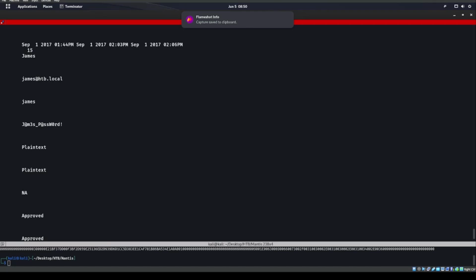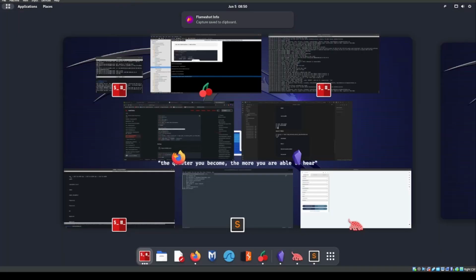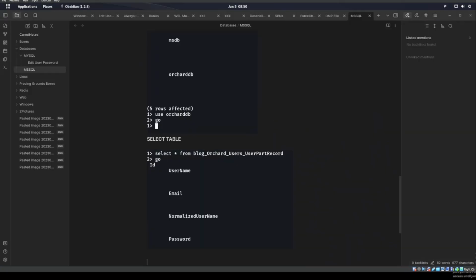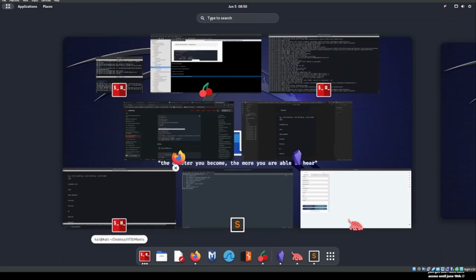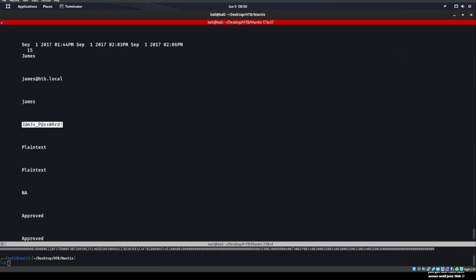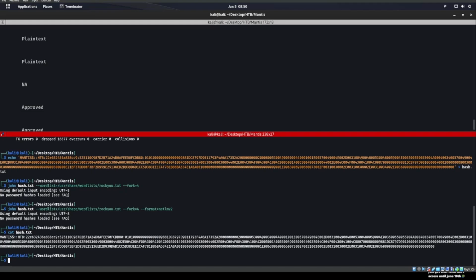So we do have a password now, so that's good news, right? We can try to do a Bloodhound Python, try to log on. We can try a bunch of stuff now, right? So let's go ahead and grab that password right there. We do know that we have a username, James, so that's good. So far we're doing pretty good here, right?